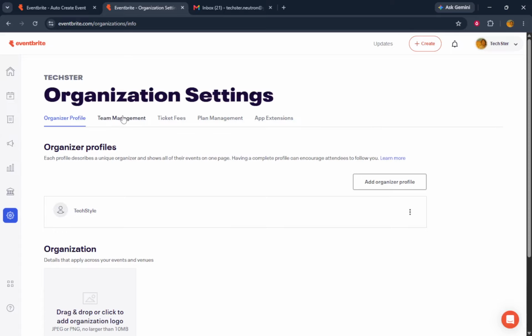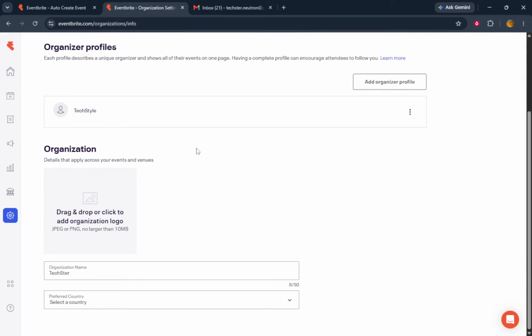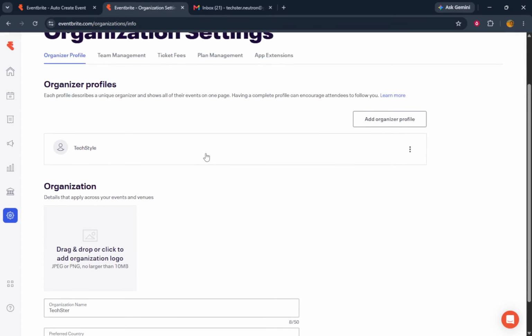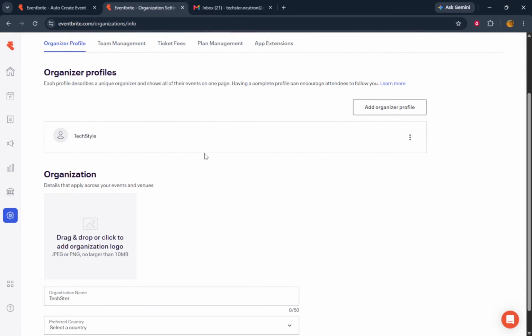Now, once you're in the organization settings, find the Basic Info section. Open this section to reveal all the fundamental details about your organization. This is where you can make necessary adjustments that reflect your organization's identity on Eventbrite. It's important because keeping your basic info updated ensures consistency and professionalism.